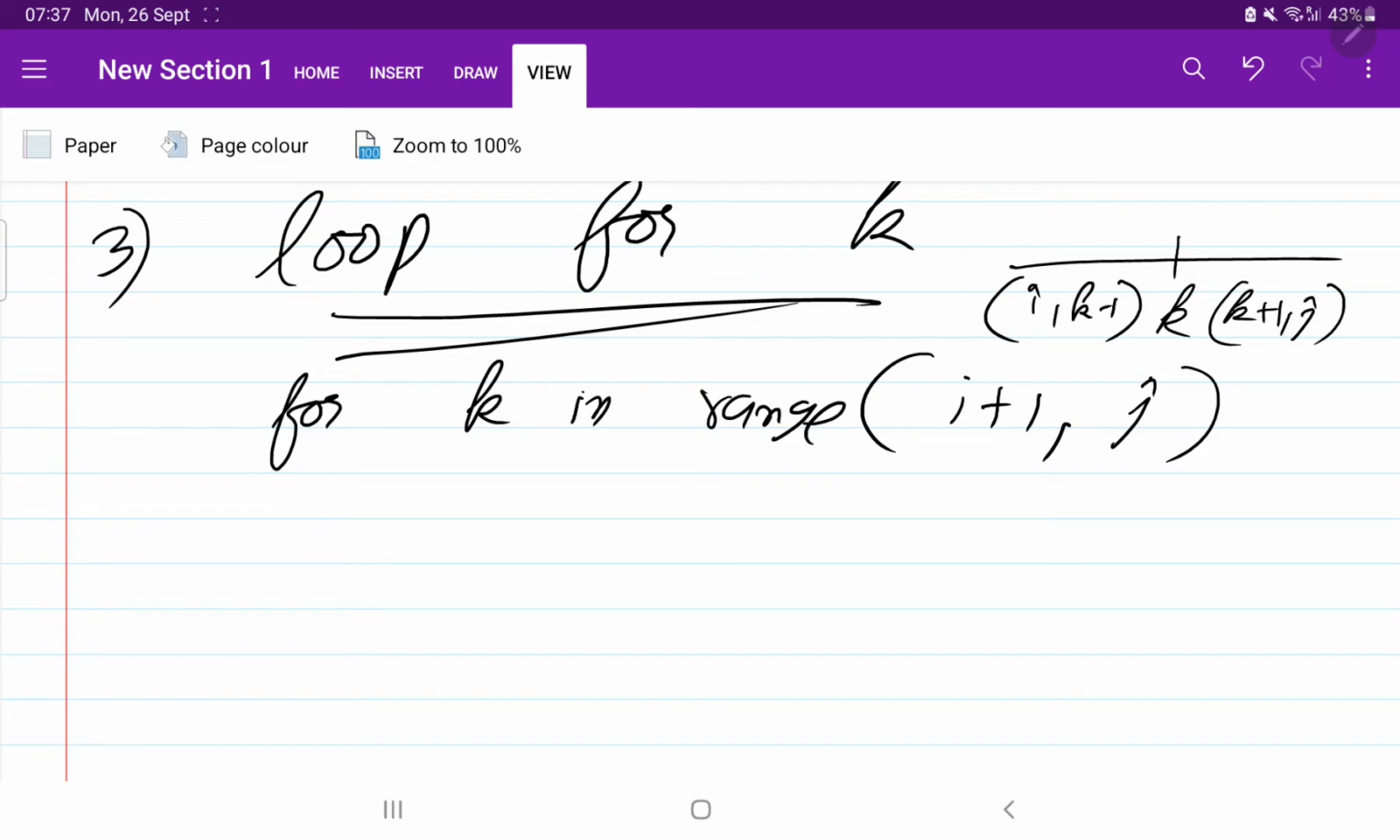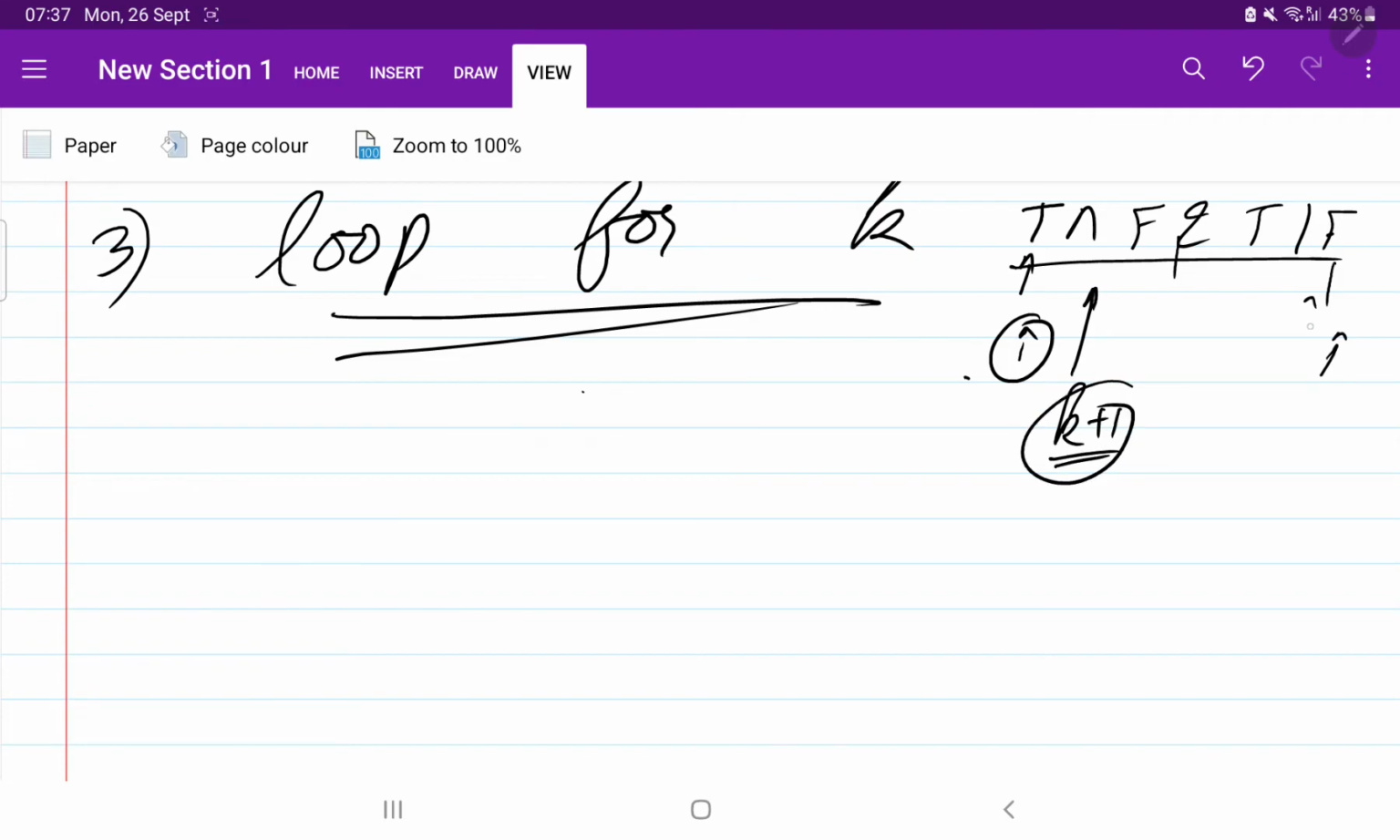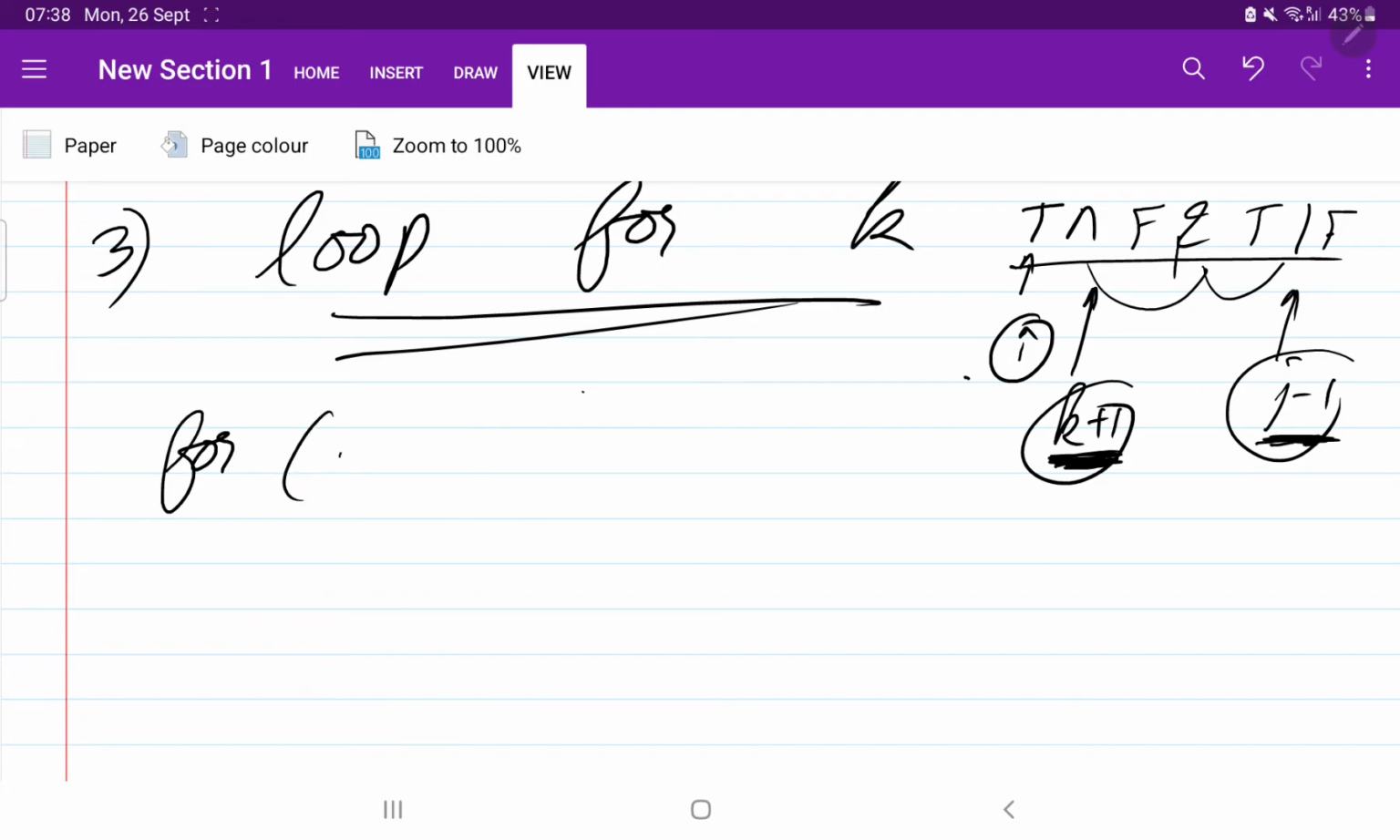k is nothing but the partitions in the loop. Let me give you the example, it will be a bit easier for you. Suppose i is the first element, j is the last element. So true or false and true or false, something like this. If i is the first element, k will start from here, k plus 1, and it will move till j minus 1, and it will jump 2 steps. So we need to write the loop for k, starting from i plus 1, going till j minus 1, with k plus 2. So I am going to write the for loop: for k equal to i plus 1, k less than or equal to j minus 1, k equal to k plus 2. Perfect.